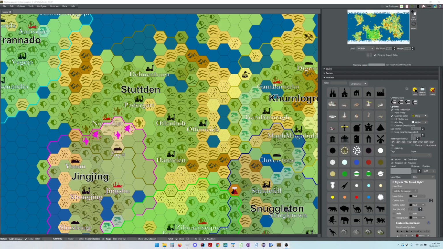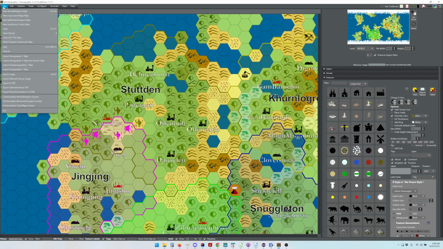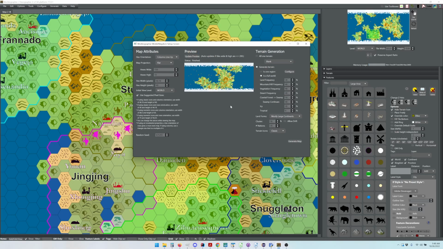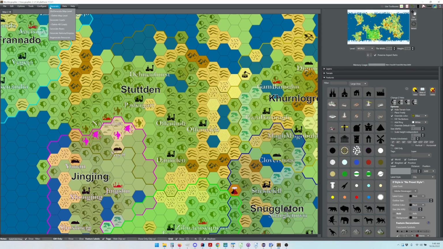I'm Joe Wetzel, the creator of the program, and what you see here is a randomly generated map where we just went to File, New World Kingdom Map, and generated one, and then we added the kingdom information by going up here to Generate Nations and Empires, and got basically this, except for moving a couple of labels off of the cities.